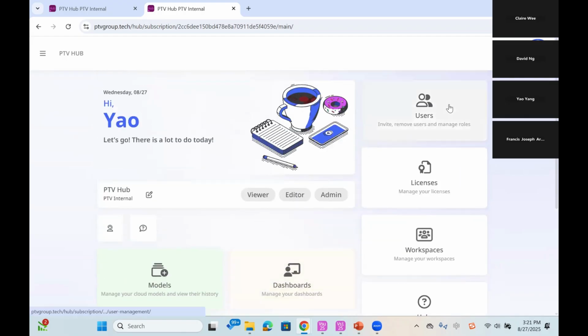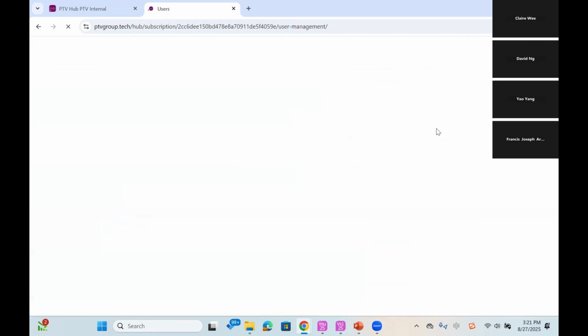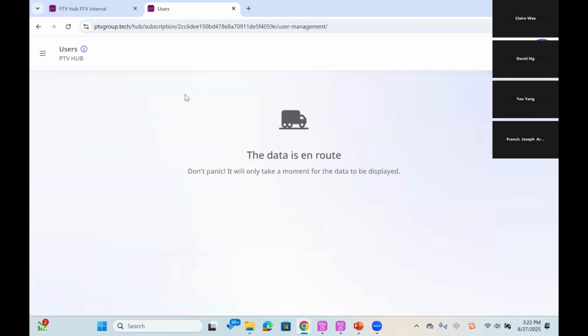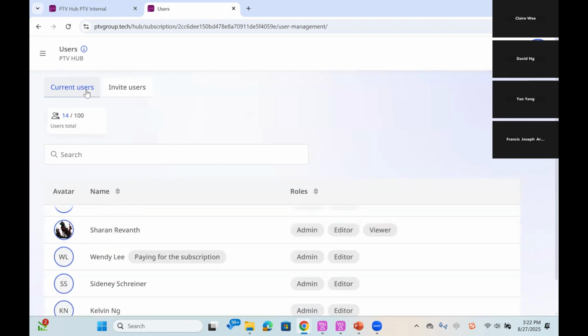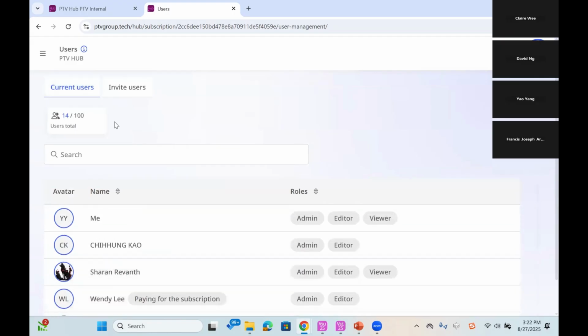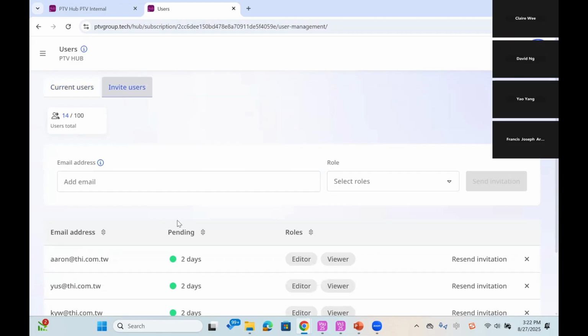So first, let's take a look at the users. Just now, David already mentioned the user management. Here, in terms of the users, we can take a look at the current number of users within our subscription, so it's PTV internal colleagues. You can also invite new users. You can type in the emails and then select the role, either administrator, editor, or viewer. If they are an administrator, they can also invite other people. Otherwise, they will mainly be editing and looking at the models and dashboards created in Hub.